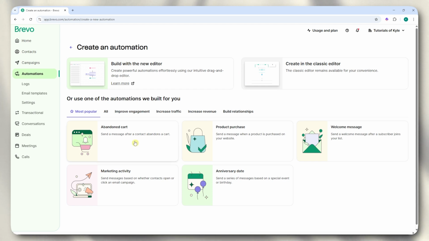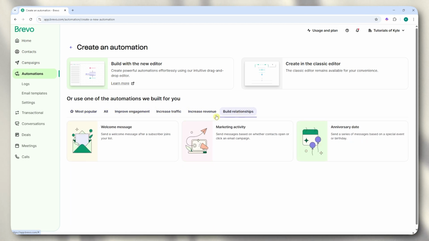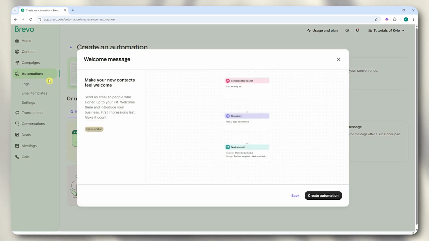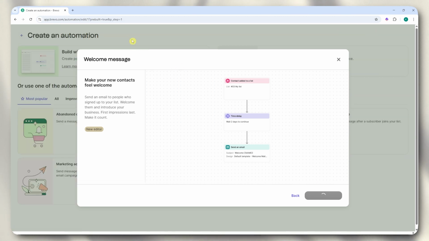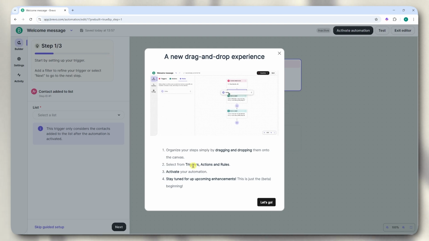And now from here, you could go for the kinds of automation. You can go for abandoned cart, product purchase, welcome message, marketing activity, and anniversary date, depending on the purpose of your automation. So you have a lot right here based on the purpose. But as of now, we will be going for the welcome message because our campaign was a welcome email. Now, we're going to click there on welcome message and create automation in here. So this is basically a template of automation. You could also start from scratch if you'd want to, but I think going for a template is much easier.